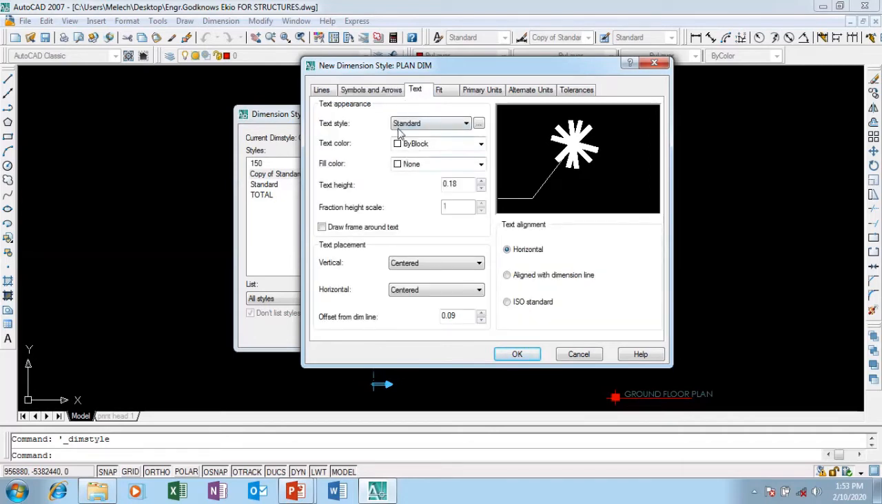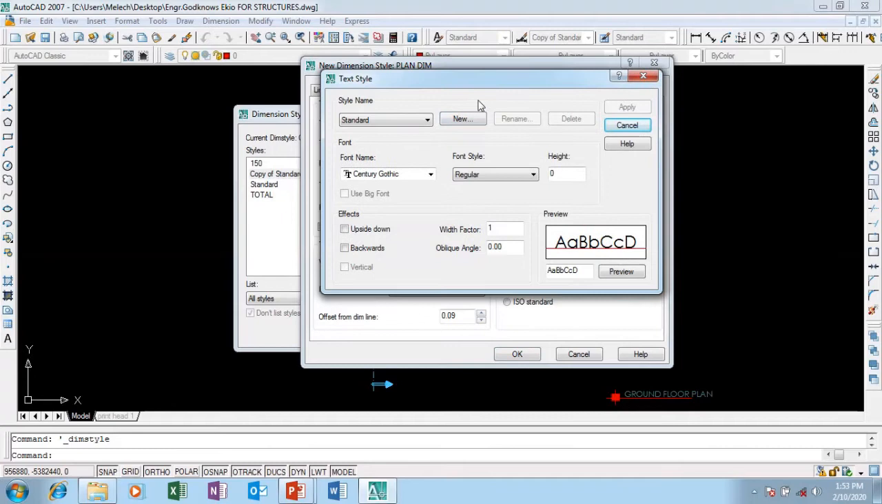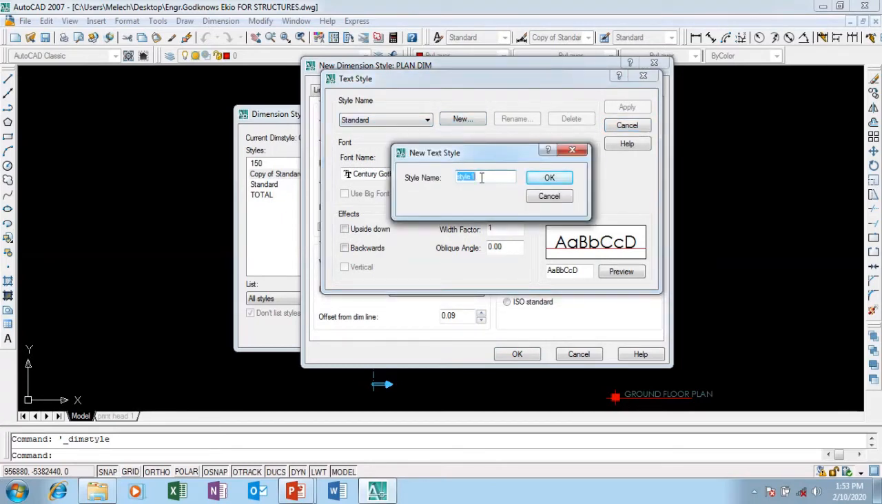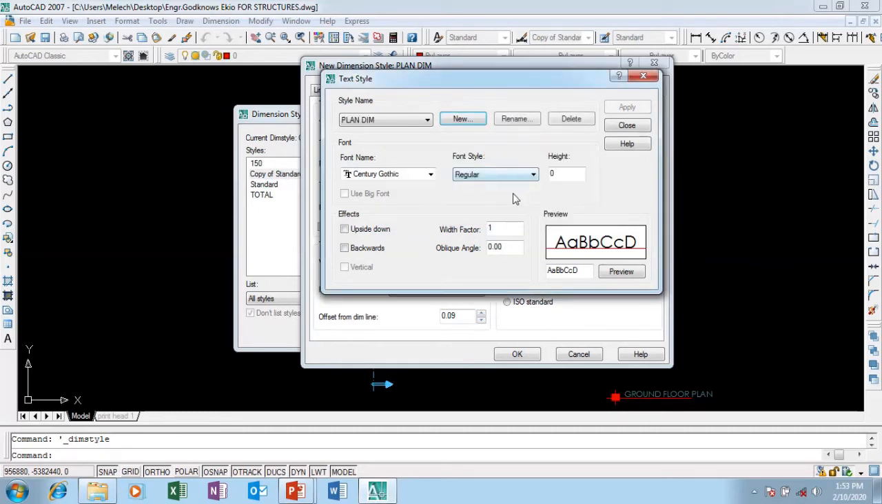So my text, I have standard for my text, so I have to click this box here. So there's three dots, so a dialog box pops up. So standard, I'm going to click on new. So I'm going to call my style name, I'm going to call it plan dim. So it comes up, so I'm going to click on OK.